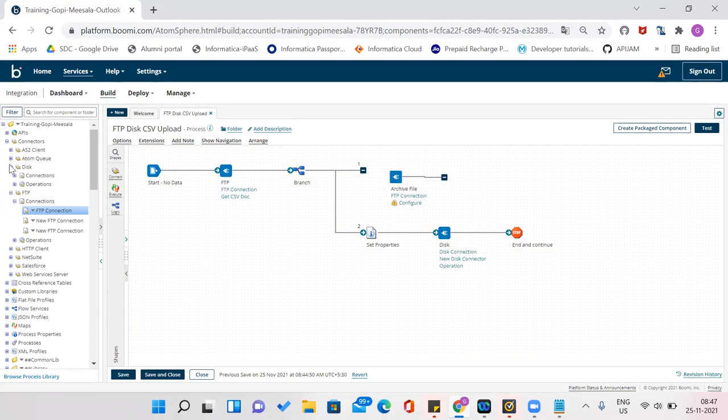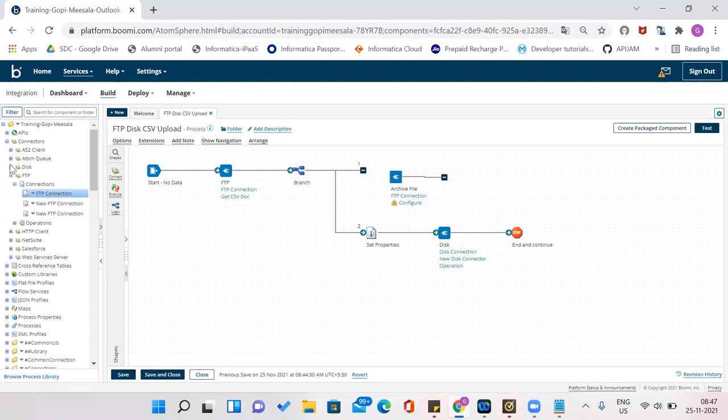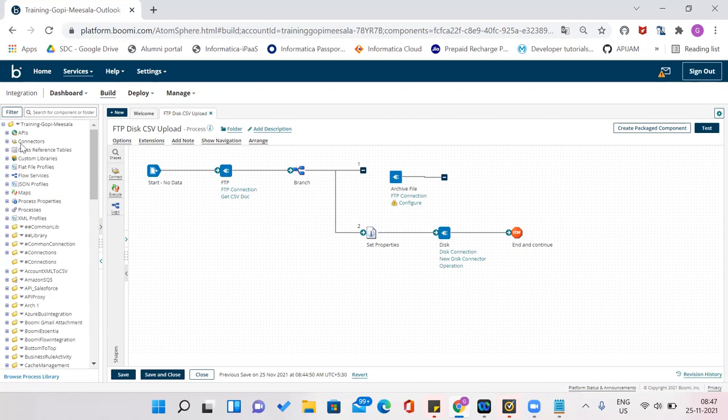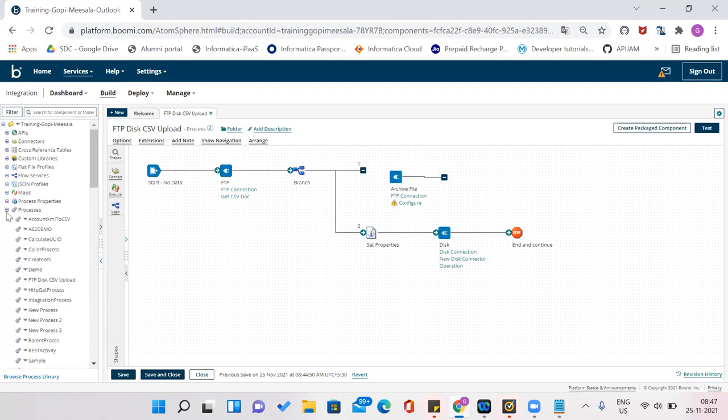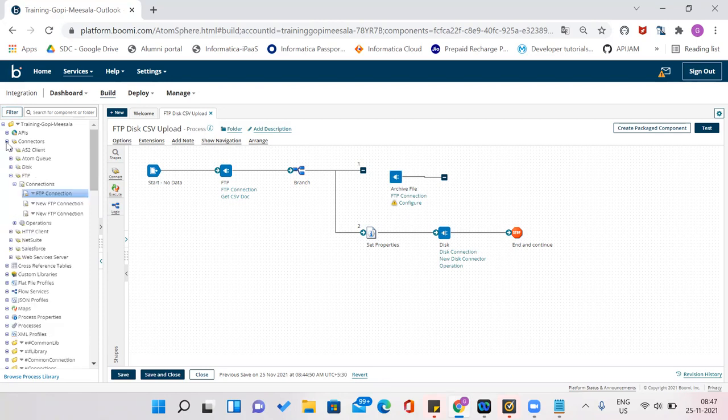So under this connector, we have connection and disconnection. These are the connectors. And under process, we have the process, FTP disk CSV upload. So under connectors, we have the FTP connection. You can choose this FTP connection into the common connection folder. You have to drag and drop it into this common library.